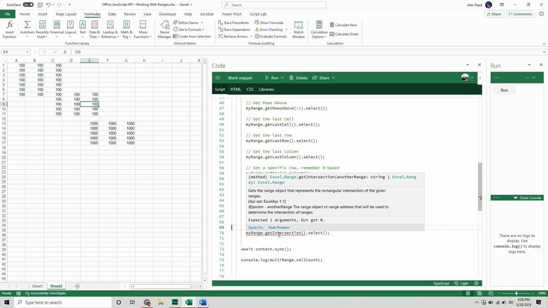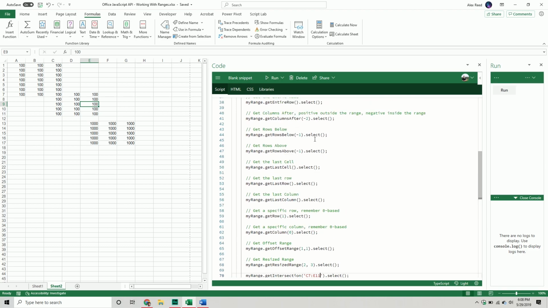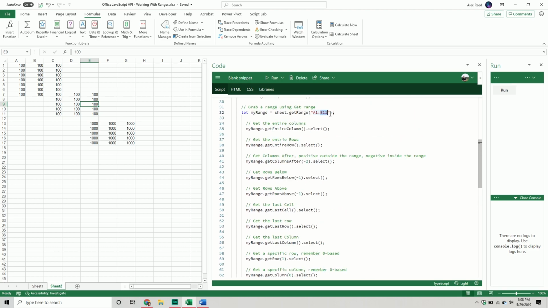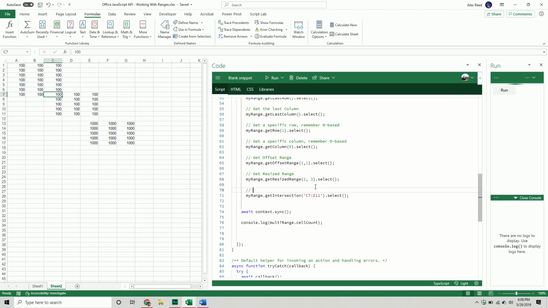Oh, gets the range object that represents the given range. Another. Oh, interesting. So this is a little bit different. So if I do C7 and then what is that? E11? E11. And I do that. So I shouldn't have to change this. I should just be able to leave this as so. So that would be C7. And then this should select the intersect. Oh, cool. I like that. Get the intersection.